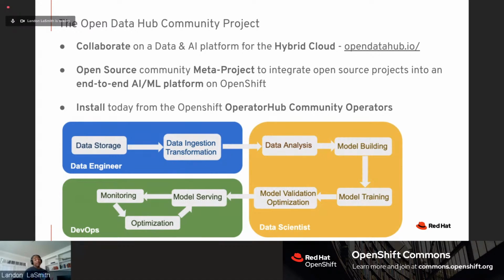And the core part of OpenDataHub is the meta operator, or the meta project, the OpenDataHub operator. With this operator, we can deploy different tools that will be used in the workflow for a data engineer, the data scientist, and make it easy for DevOps to deploy this project. If you want to deploy OpenDataHub, you can find it on any OpenShift cluster under the OperatorHub on that cluster, and look for OpenDataHub. It is a community operator that's available to install for free, no Red Hat subscription required.